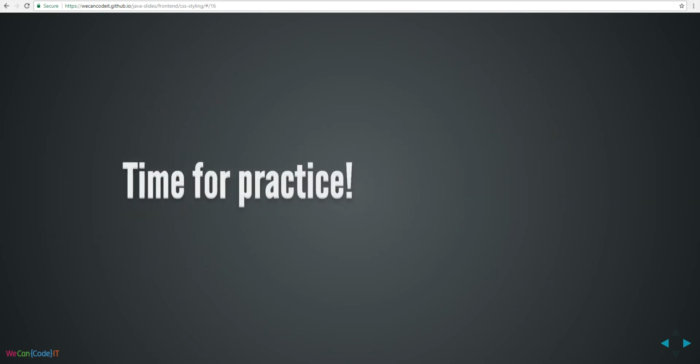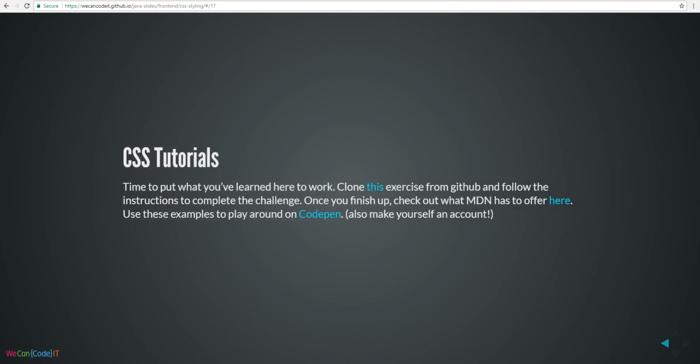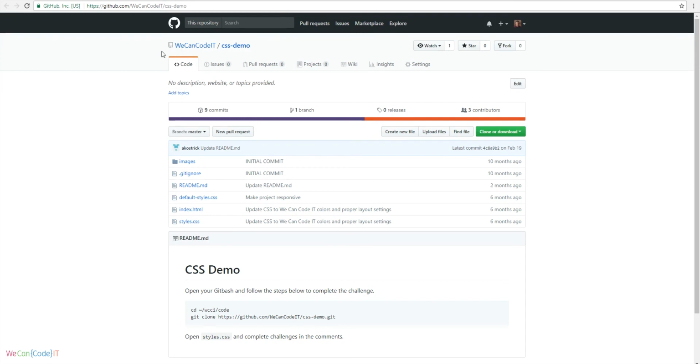So now we're going to get some practice. We have a CSS tutorial that we have put together for you here. So we're going to go ahead and navigate to this link. We have here on GitHub our CSS demo that we're going to go ahead and clone. So remember the clone or download button, we want to always clone, so we're going to copy to the clipboard.